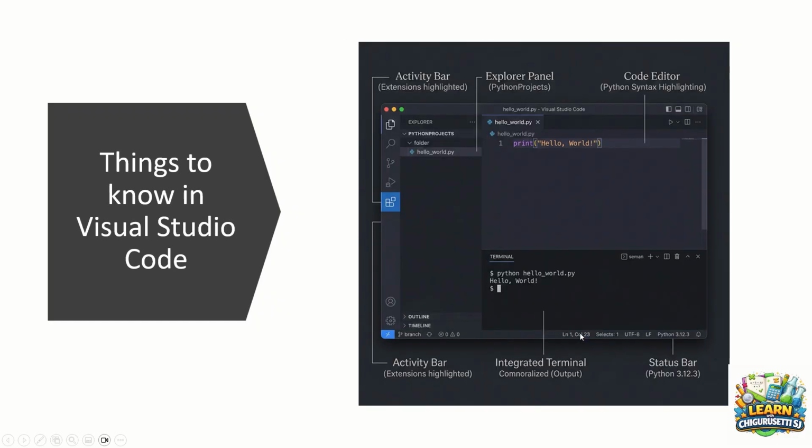Until that, here are the things you need to know. This is the explorer panel, where your Python files and projects are displayed. This is the code editor, where you will be writing the code. And this is the integrated terminal, where you will be getting the output. This is your activity bar, and this is your status bar, which shows which version you are having.